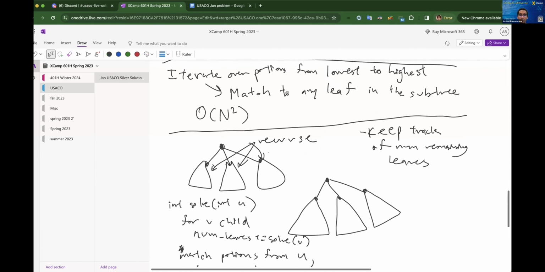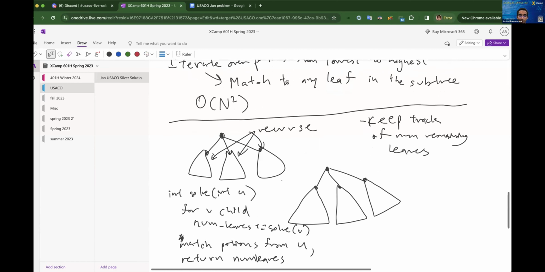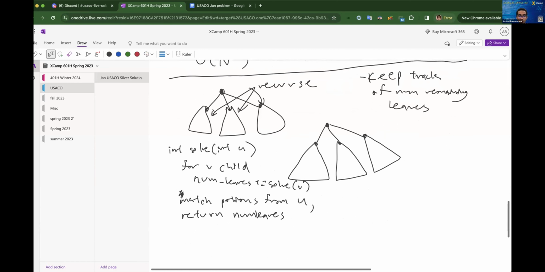So the idea is you can match the potions from lowest to highest. And we can do this recursively by matching the potions in each subtree to leaves. You can recursively find the number of leaves if you optimally match the subtrees. And then if there are potions at location u, you can match these to any arbitrary leaves, decrement num leaves depending on how many potions you match, and return num leaves.